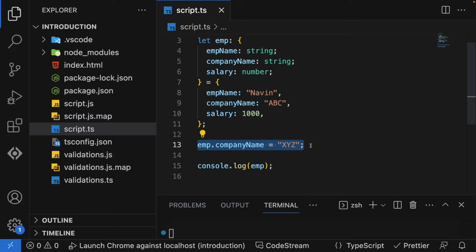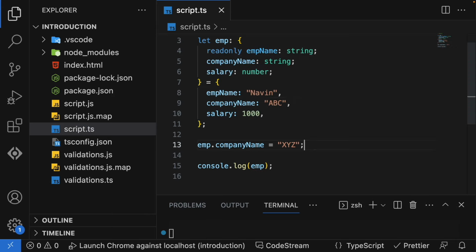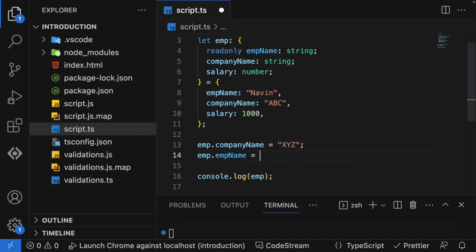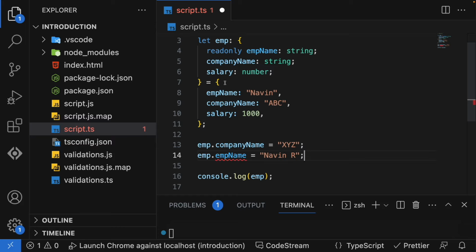But I want to restrict these values from being changed. Let's say the employee name, once it's initialized, should not be changed. So we can make it read only. Now if I try to change employee dot name from Naveen to Naveen R here, it's not allowing me. It's simply saying that it's a read-only field. You can't change it. So we can make some read-only fields inside our object.